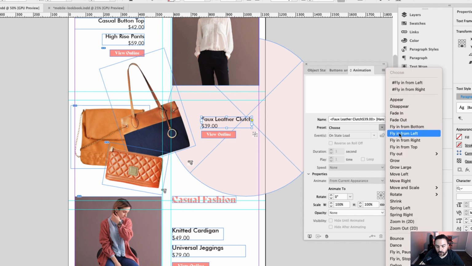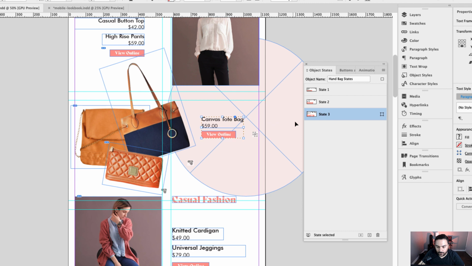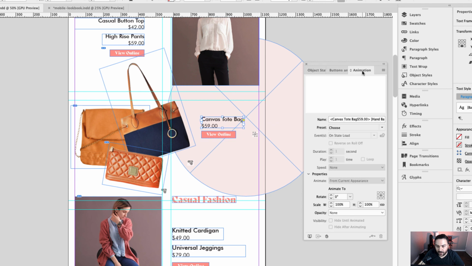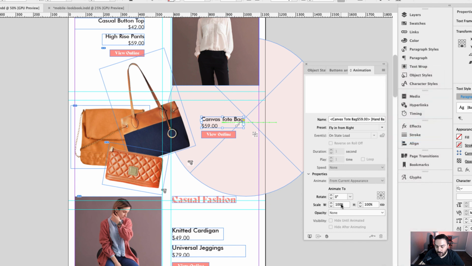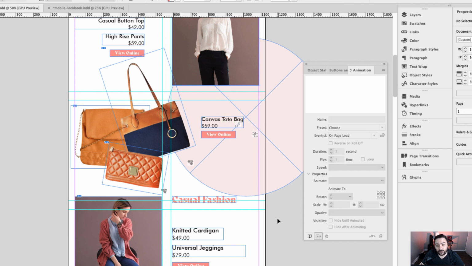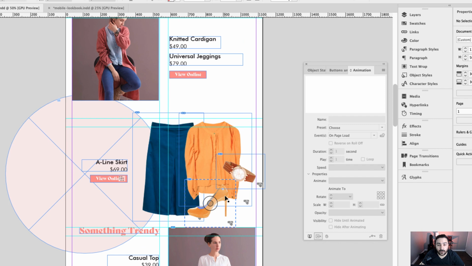Animation, we'll choose fly in from right. You can see on state load, the event is on state load, that's good. The duration is 0.25 and the fade in is none. We have one more to do here. Click on state 3, double click to drill into that selection, go back to Animation, click the preset, fly in from right, opacity is none, with a duration of 0.25. Okay? I'm going to go ahead now and set up the rest of the buttons, the rest of the object states, and animation to everything else on this page, and then I'll show you how to add it into a scrolling frame.